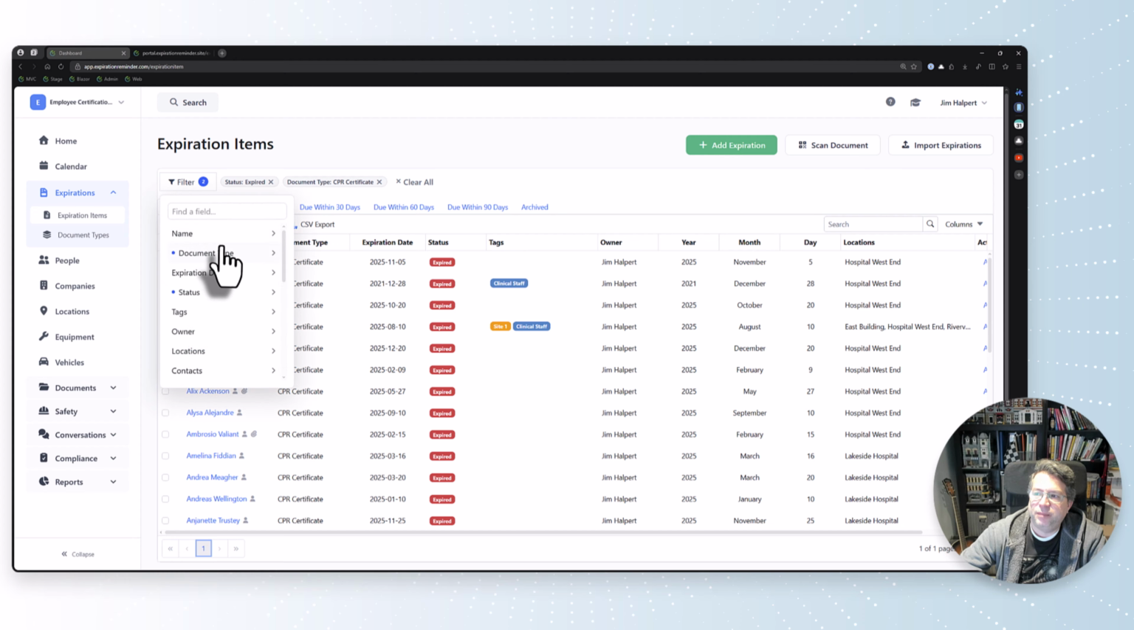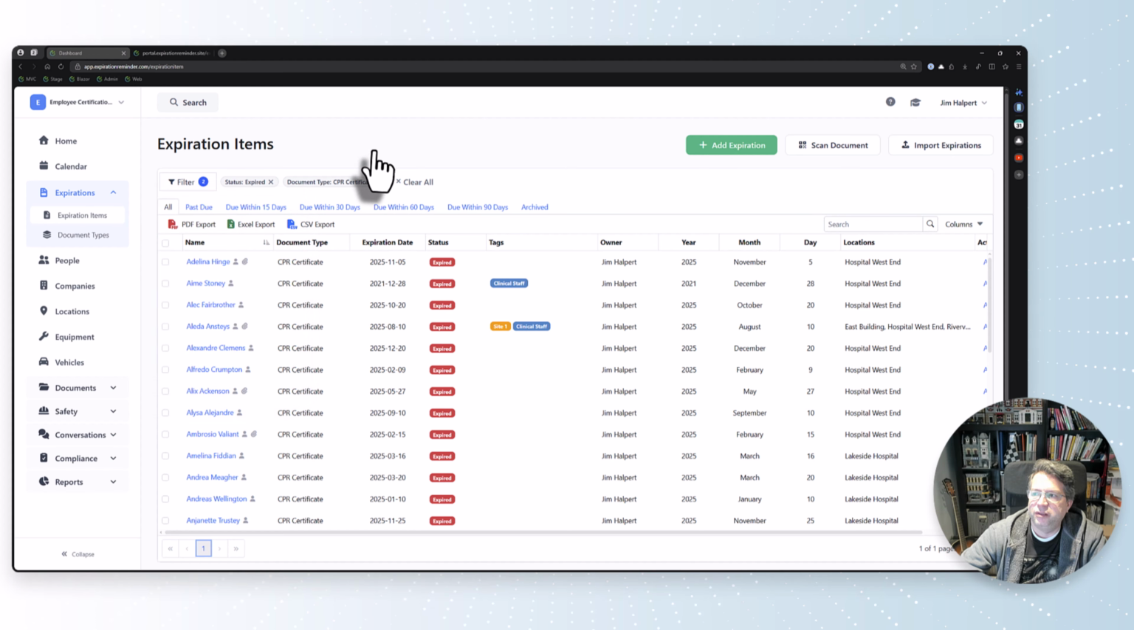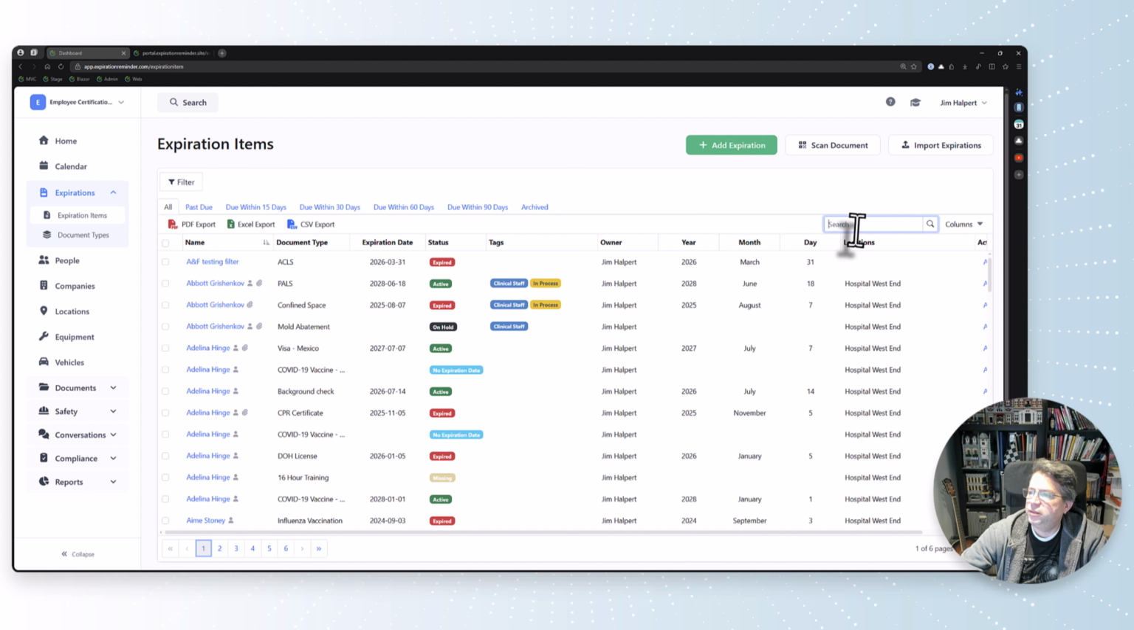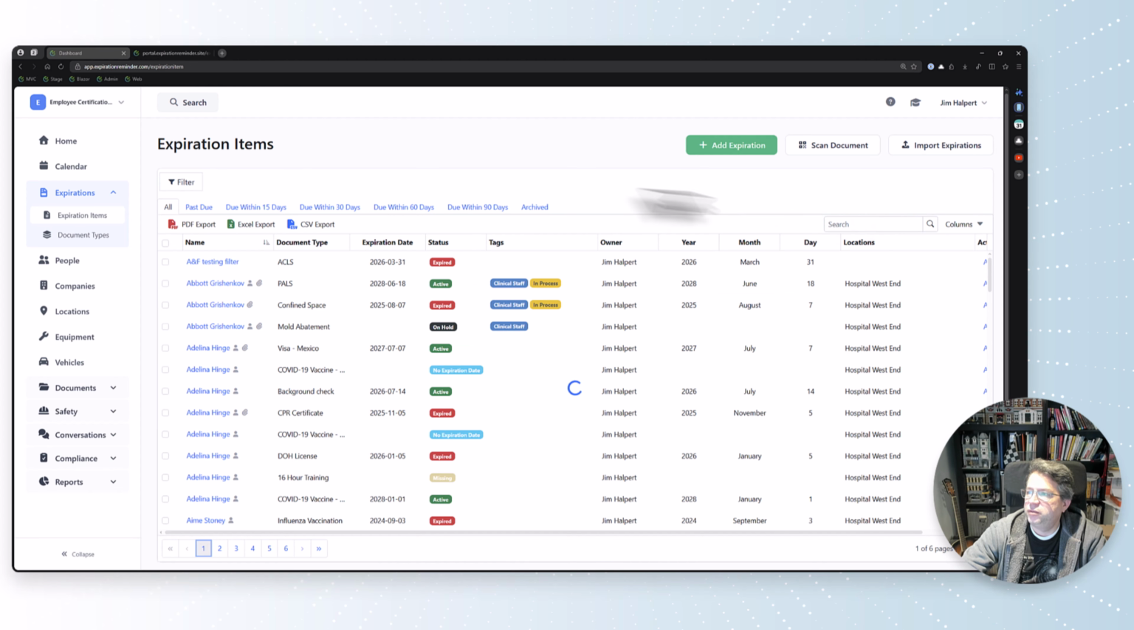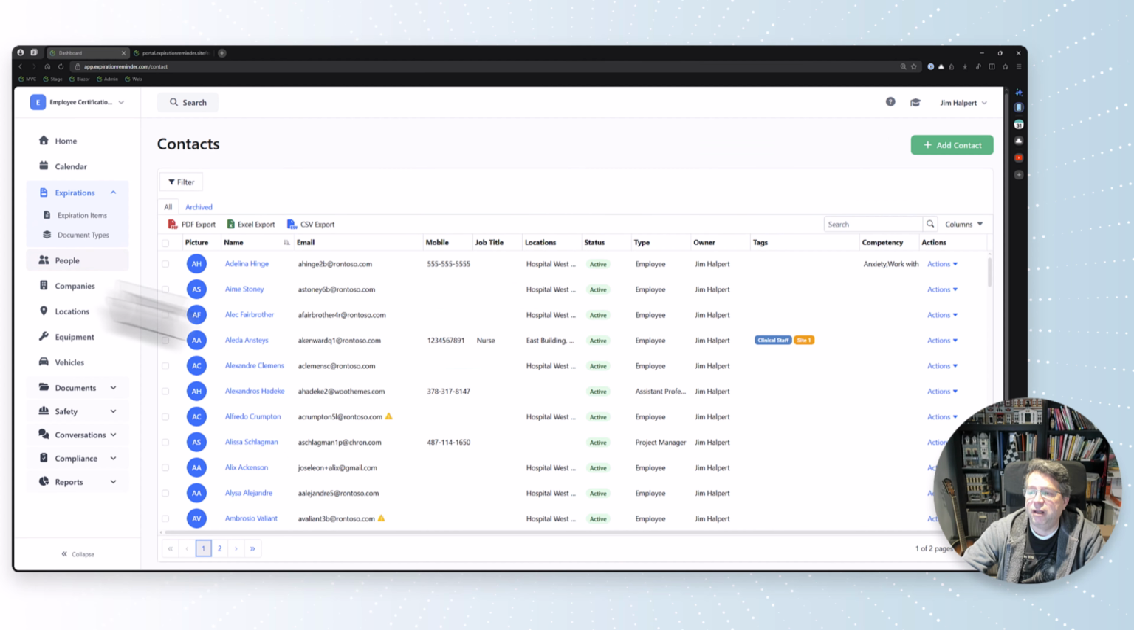So I can filter by name, document type, expiration date, a number of fields, even custom fields. I can do filters here and search for that. You can also do search here by a name. For example, you can put a name over here, click enter, and it will search by that specific name also there. So multiple options for searching, and each screen that you go through is going to have its own form or way of doing search.